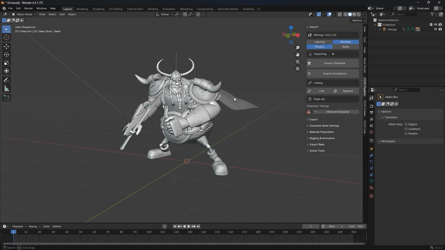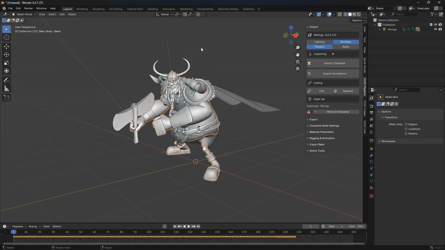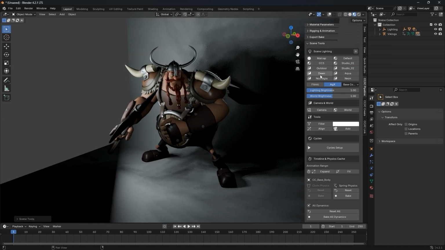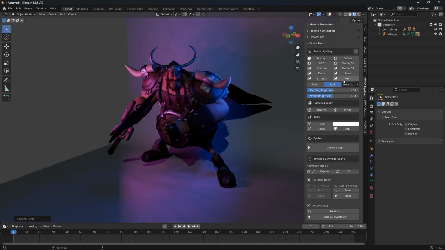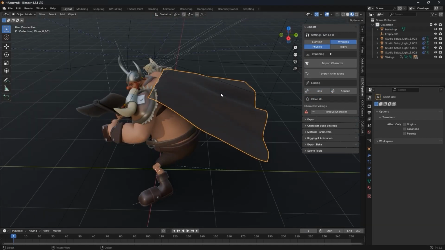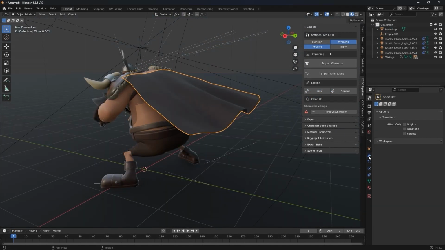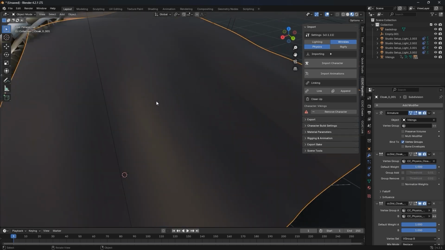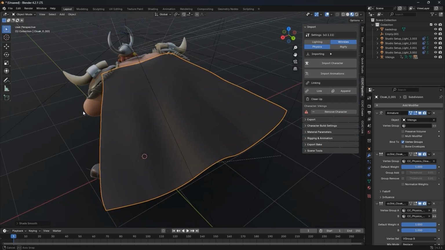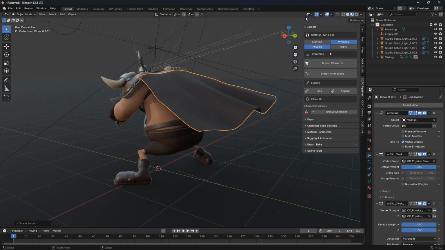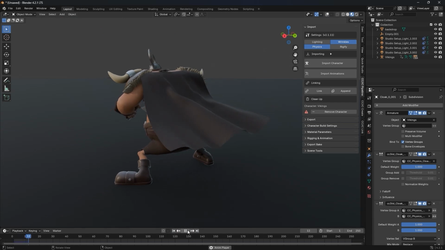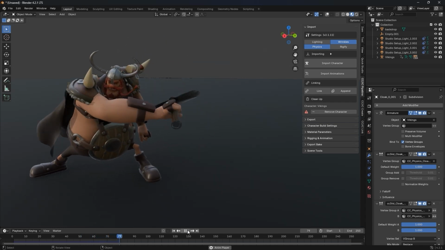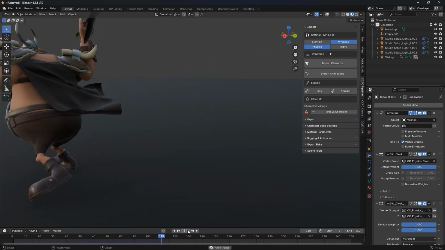You can quickly utilize any of the lighting presets available to get a better visual result. For best physics simulation results, it's a good idea to add a subdivision surface modifier to the cape, then right-click and select Shade Smooth. We can then hit play to begin the simulation. It's looking good so far.